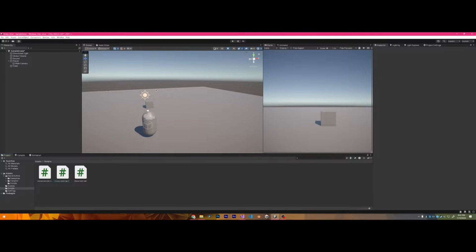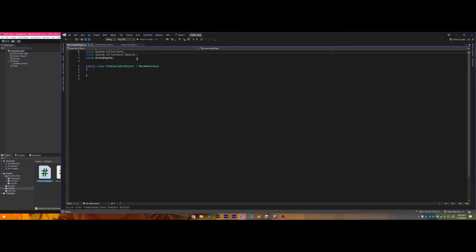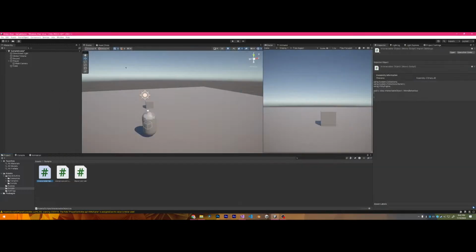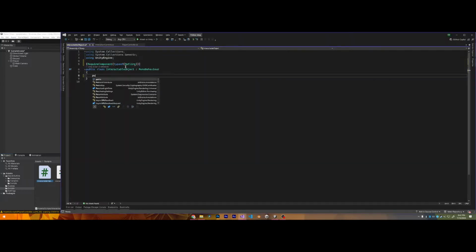Interactable object. Sure. And then I guess I could require the outline. On look at. That works.